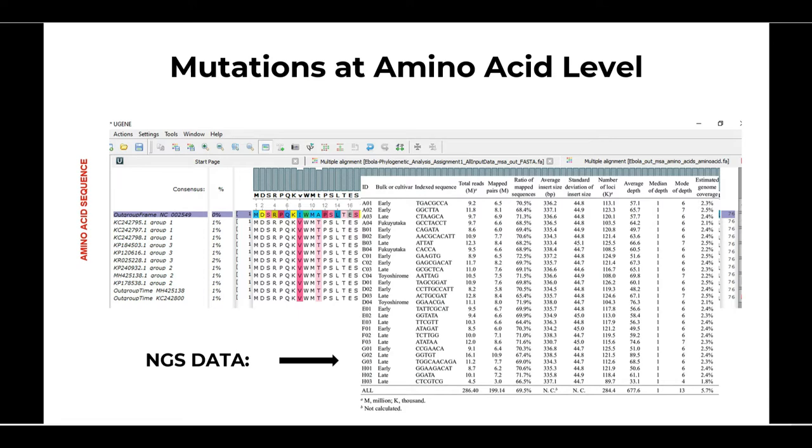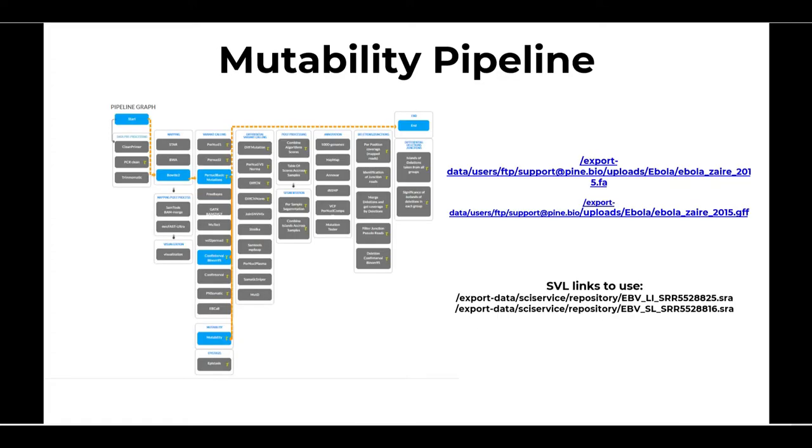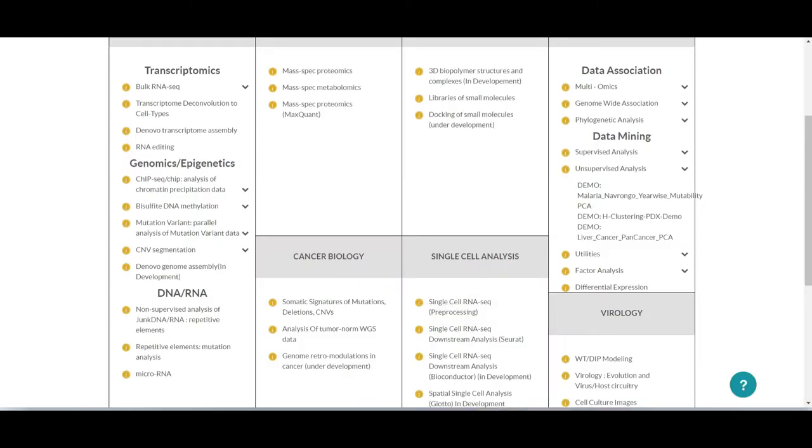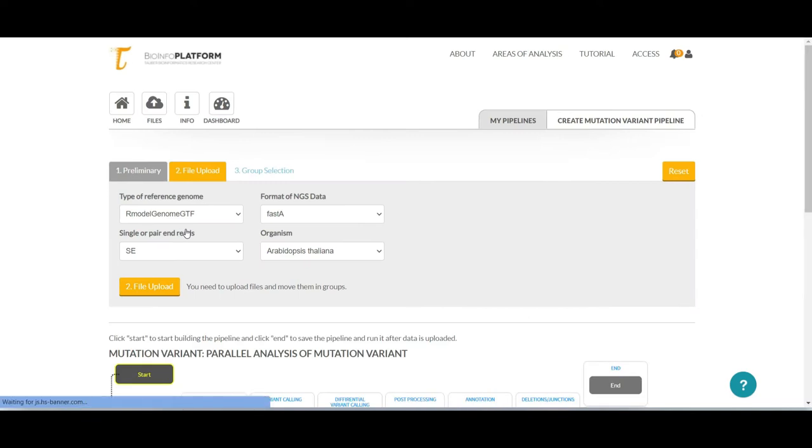In the next steps, we are going to learn how we can perform mutability data analysis on NGS data using the T-Bioinfo Server. We will also go through the complete pipeline for mutability analysis and explain it stepwise. Eventually, you will learn about the interpretation of the results as well. To build a mutability pipeline, choose Mutation Variant Analysis Pipeline under the Genomics section on the T-Bioinfo Server.